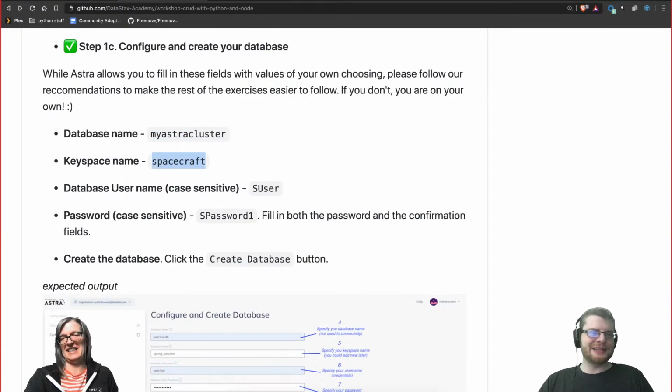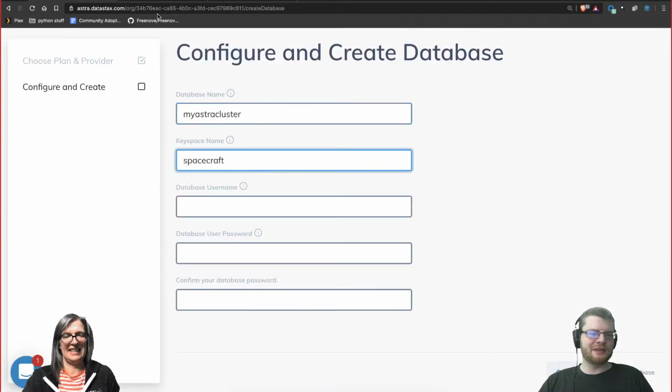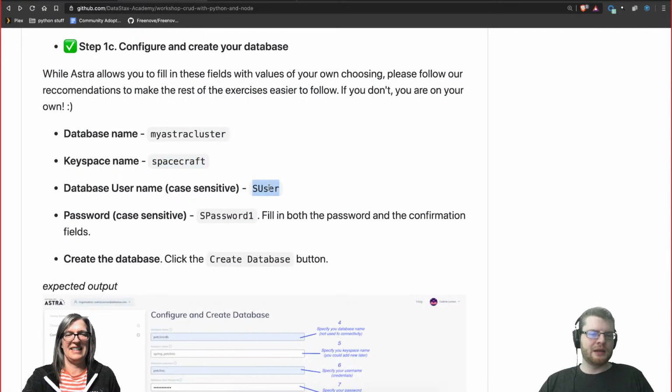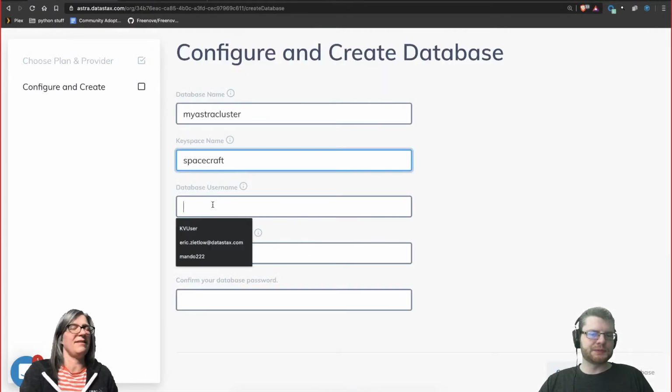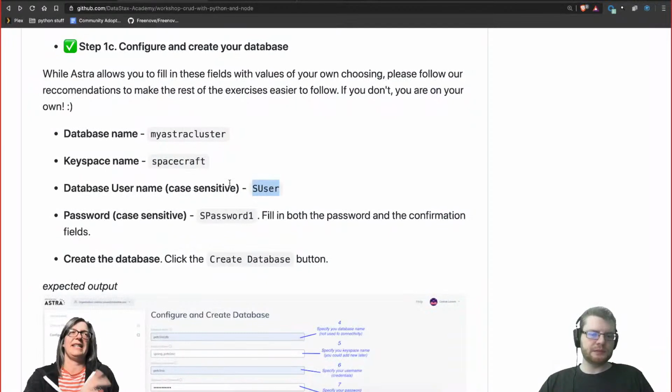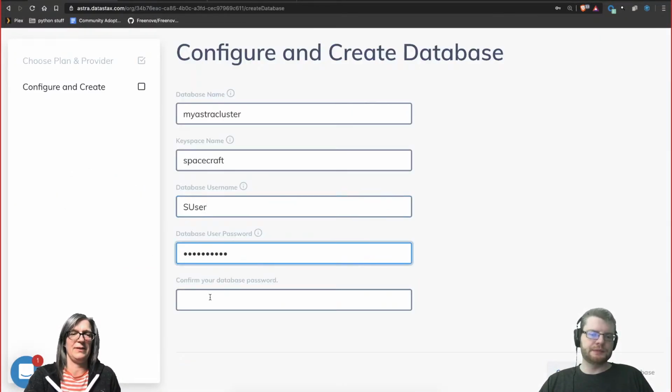There you go. Right, the keyspace name is spacecraft, and then the user. These really don't matter too much. There's only two places today in our code where you would have to change them, right? So if you use something different, it doesn't matter, right?